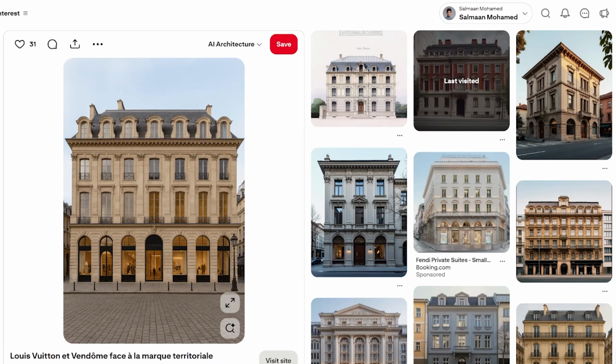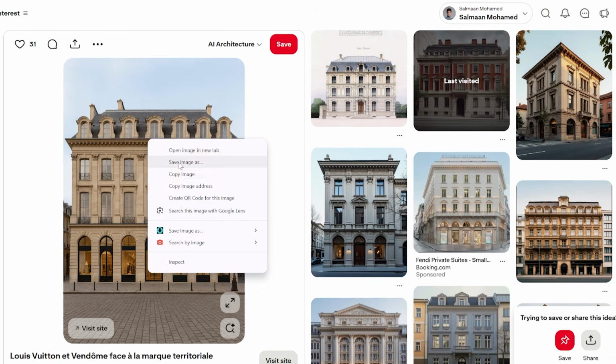Before the AI era, we had to trace over a reference image to create a CAD drawing, but now this can be done in a few minutes. Let's assume we have an image of a building such as this. I found this on Pinterest, so let's save that.